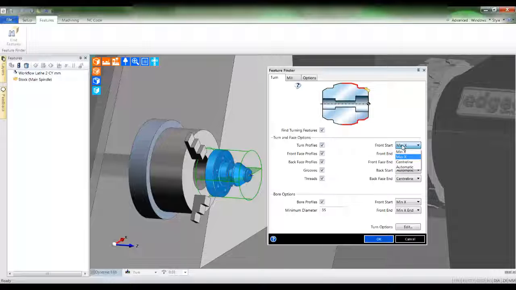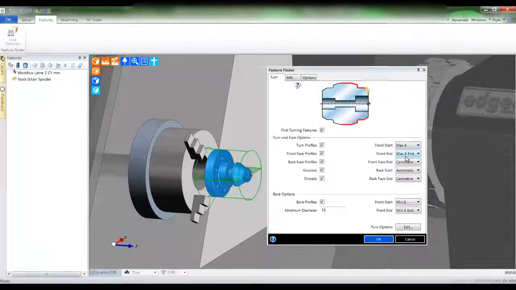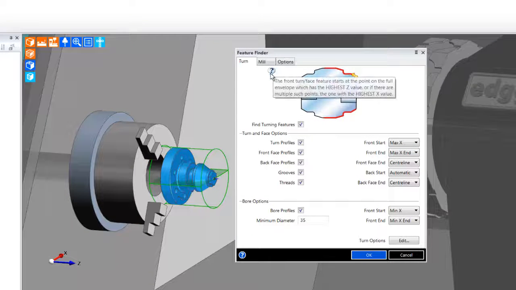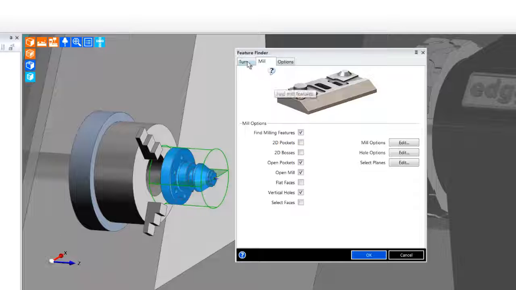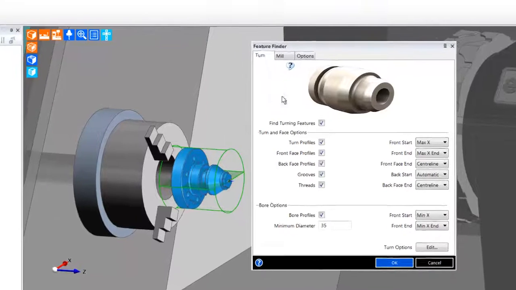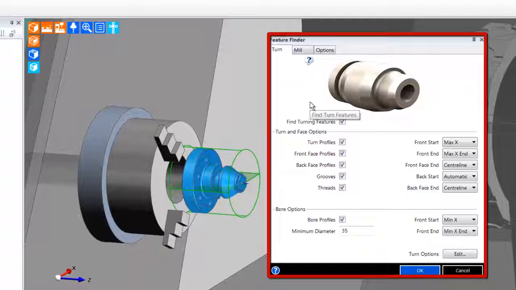Take a little time to peruse the dialog boxes and observe the pictures which simply describe the functionality of each command. Hover over the question mark symbol and you will see context sensitive help. As you are working on a machine tool capable of both turning and milling, you are offered both sets of features. Ensure that the turn features are set here as seen on the screen.